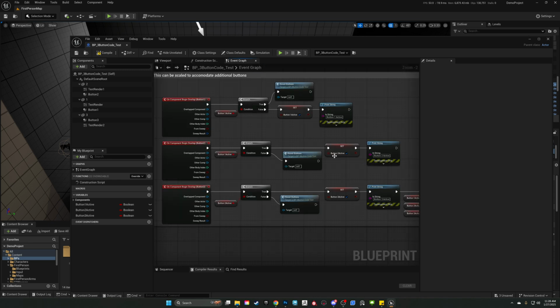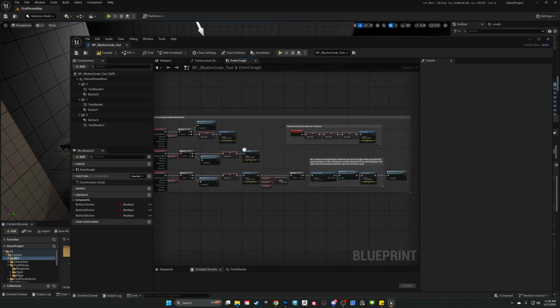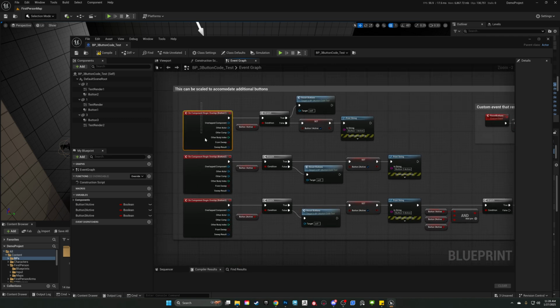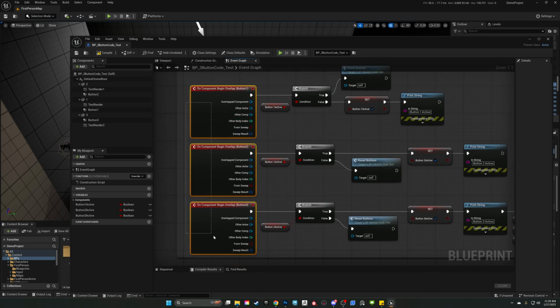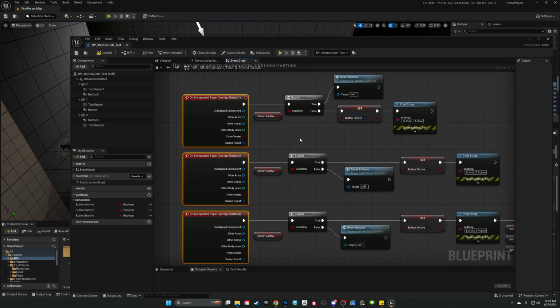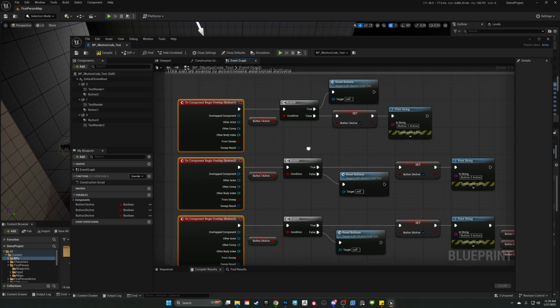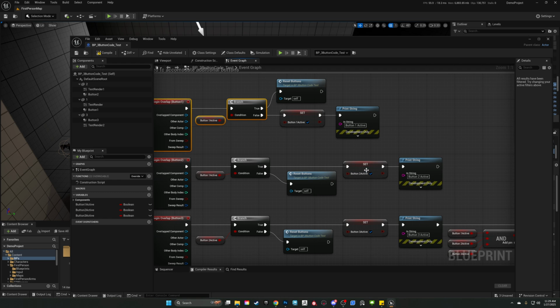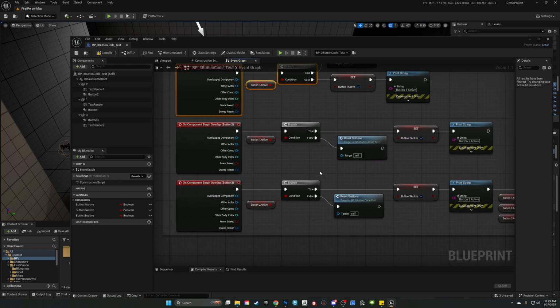Let's have a look at the event graph. There's a little bit going on here, but let's talk through it. So here's the plan. We're going to interact with one of our buttons. We have three overlaps here, one for each button: button 1, button 2, button 3. When we overlap them, we're going to do a couple things. First off, when we overlap, we're going to set that button to true, so it's active. Our Boolean set to true, and we're good to go. So when we overlap button 1, it's active. When we overlap button 2, active. When we overlap button 3, active.